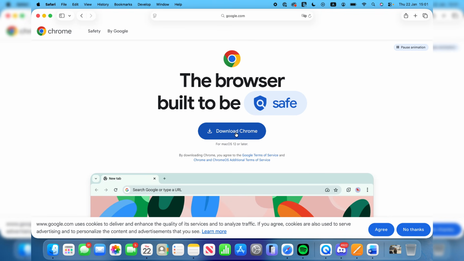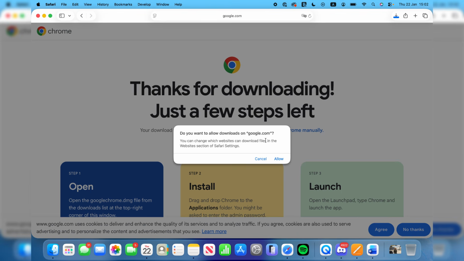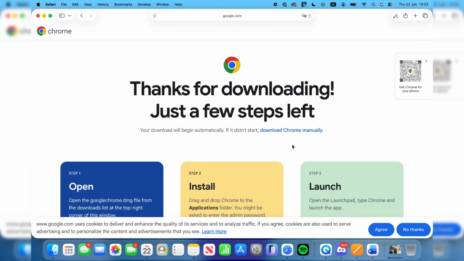Then what you can do is press Download Chrome like so, and it says, do you want to allow downloads on google.com? You have to do this for the download to come through, so you have to press Allow. Now be patient.